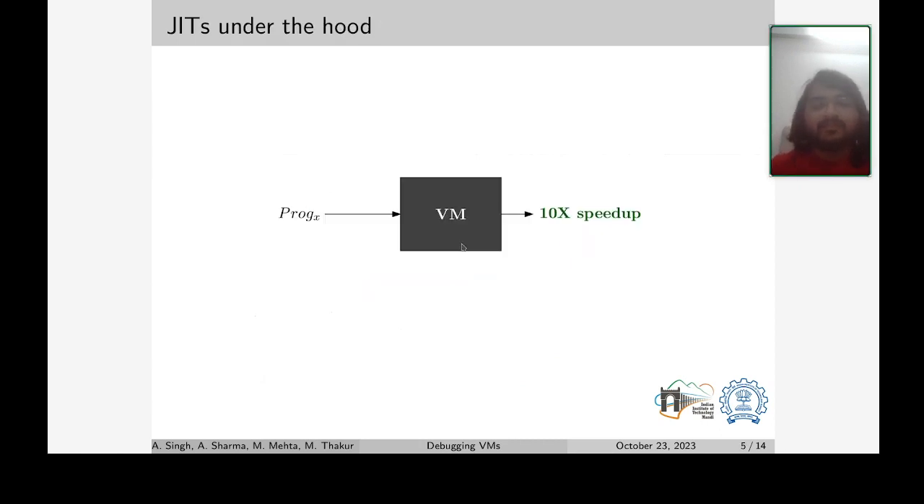So a 10K feet view for a VM to an end user is that it's a black box to which a user passes a program, and somehow it speeds it up. So you have a 10x speed up, and sometimes when things don't go as well, you see a 300 times or 1000 times slowdown. This is a problem that many VMs face, and this is something that plagues a lot of VMs in the current day.